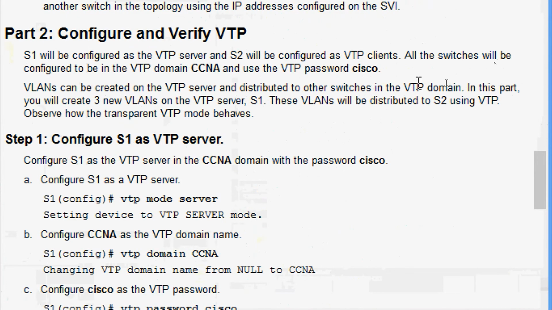Now we will come to Part 2, configure and verify VTP. S1 will be configured as the VTP server and S2 will be configured as the VTP client. All the switches will be configured to be in the VTP domain ccna and use the VTP password cisco. So VLANs can be created on the VTP server and distributed to other switches in the VTP domain. In this part, we will create 3 VLANs on the VTP server S1. These VLANs will be distributed to S2 using VTP. Observe how the transparent VTP mode behaves.